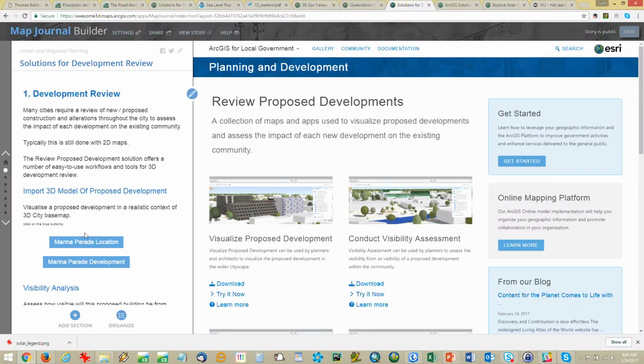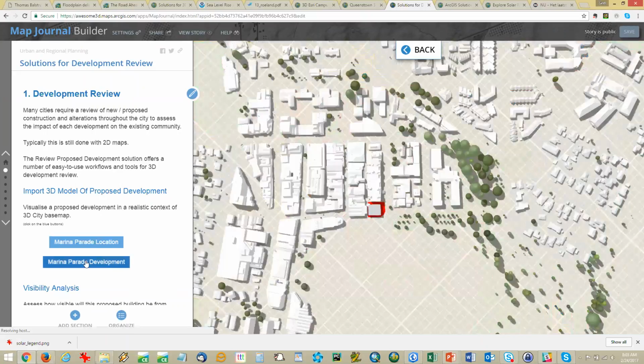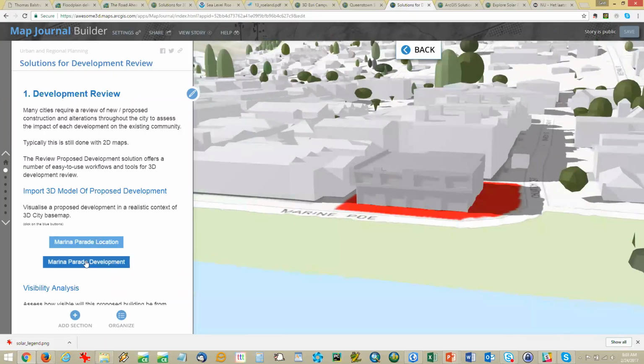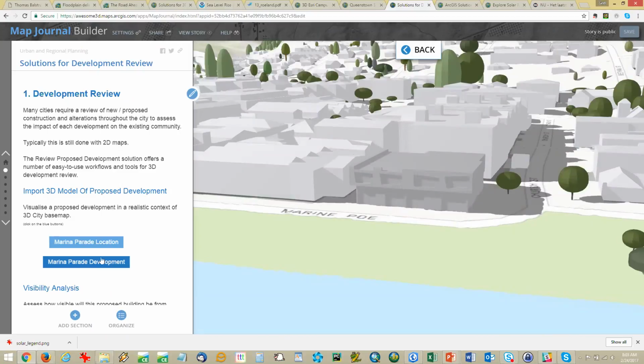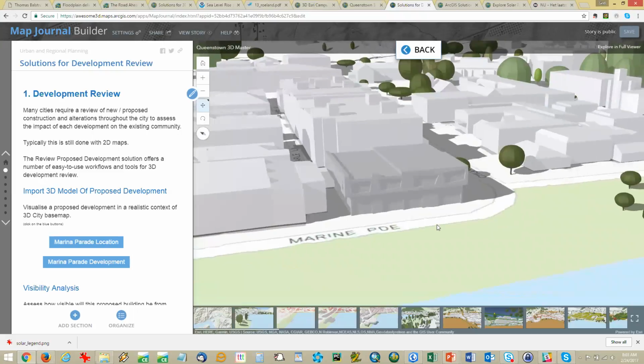If we look at what is done traditionally, you see a 2D map, and in red the location where, in this case in Queenstown, that new development is going to be built. Straight away, if we look at it in 3D, it gives you a whole different perspective on that proposed development compared to the 2D visualization. Here, this gray building that you see is the new proposed building that they are going to build in downtown Queenstown.